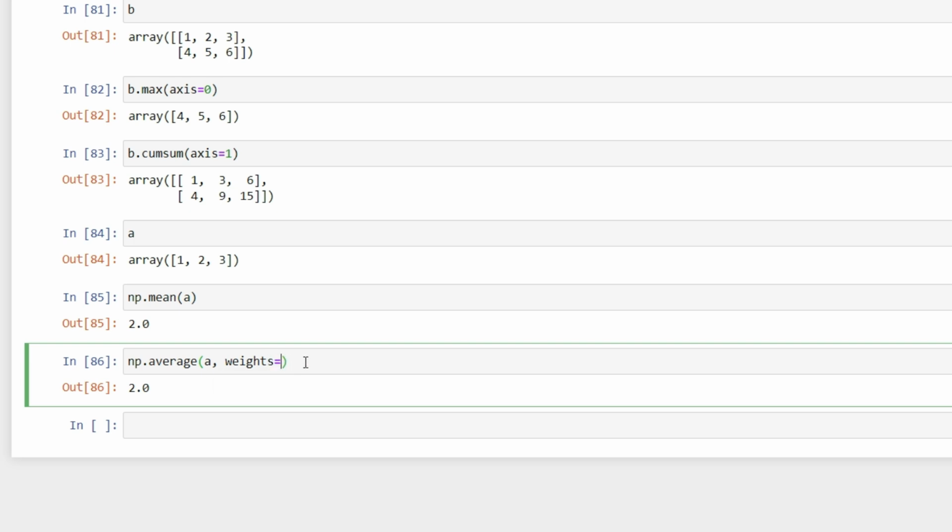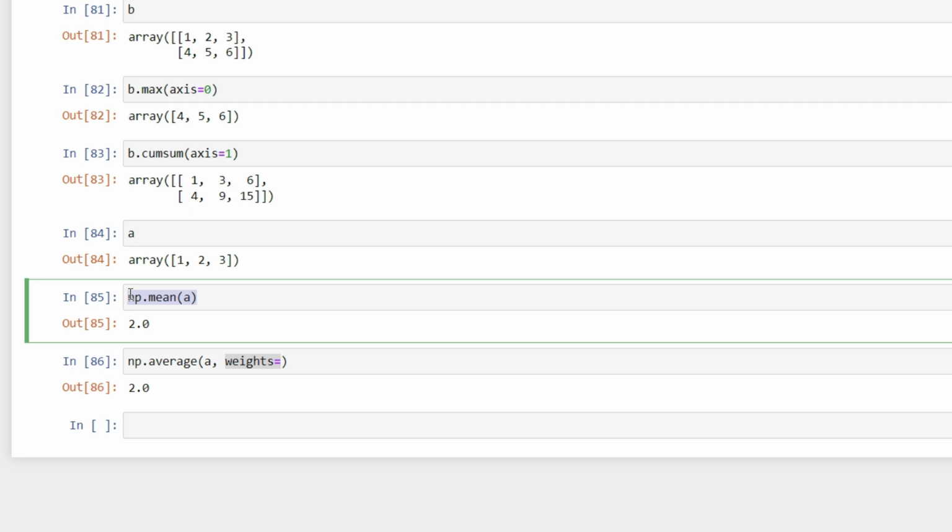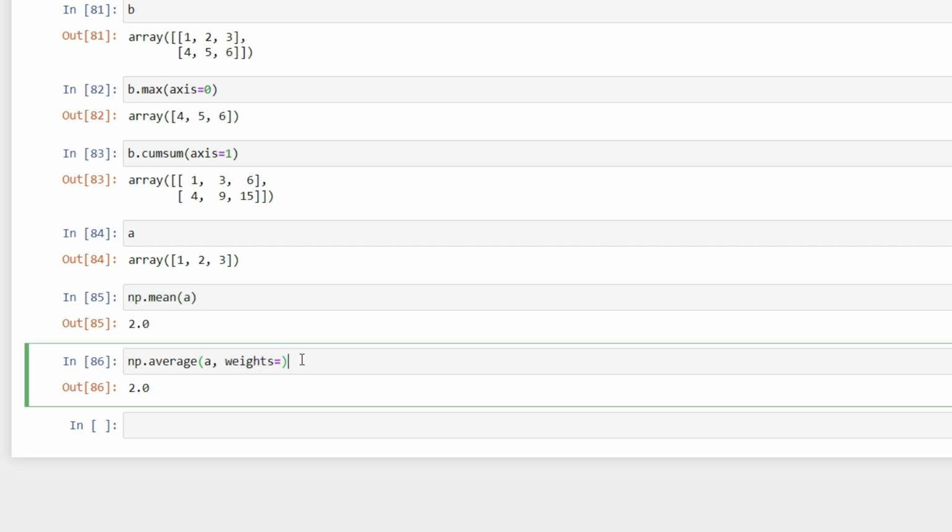If there are some weights, you can provide them over here, stored in an array or something like that. But if you don't give weights, it will act like the mean method only. But why do we provide weights? The weights are provided to adjust the distribution of elements in an array. Alright.